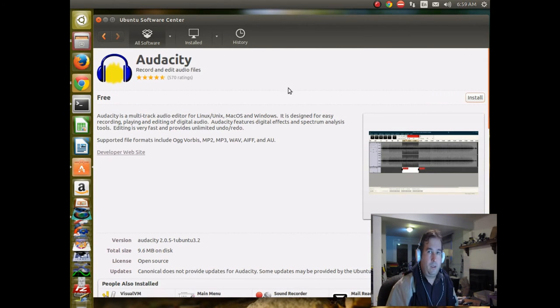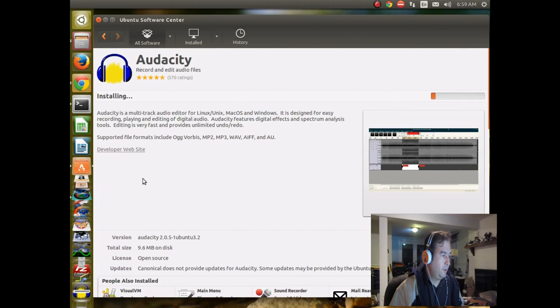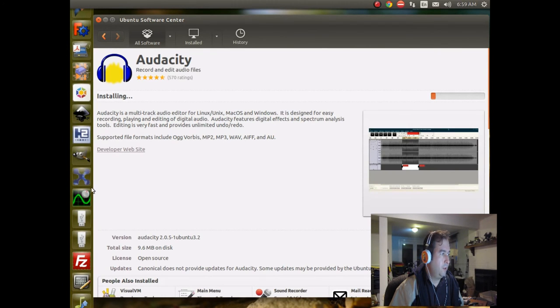Okay, so it looks like we've successfully uninstalled the program. It's gone from our icon tray. And it says Audacity free. Let's try reinstalling it again. Hopefully this doesn't take as long. Okay. Oh, look at that. It puts it right down in the icon tray.